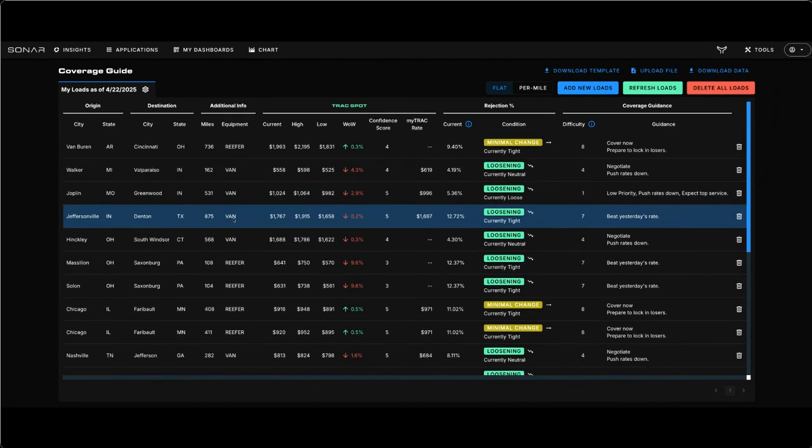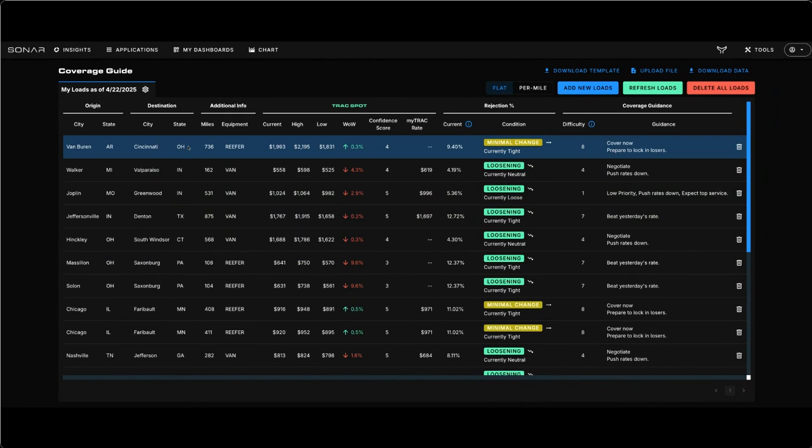Yep. Got to take what we can get in this market. That's for sure. Yeah. Caitlin and I are both ex-brokers, so I would have loved to have this when I was a broker back in the day. Agreed. It's my favorite new tool for sure.